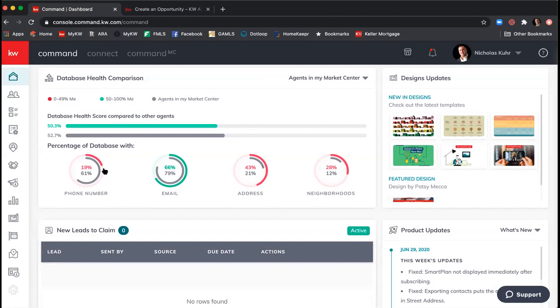So I can see here that compared to my office, only 19% of my contacts have phone numbers, whereas the average agent in our First and Lane office has 61% of their contacts with phone numbers. And same thing with email and address. So it lets me know that maybe I need to start reaching out to my contacts and say, hey, I'm just going through and cleaning up my database. Can I get your most updated phone number and address? Like, how can I reach you? I'm not going to spam you. I just want to make sure I have the most updated contact.